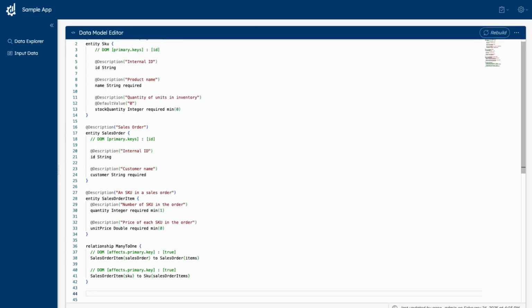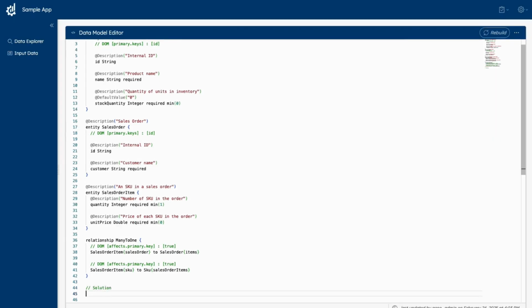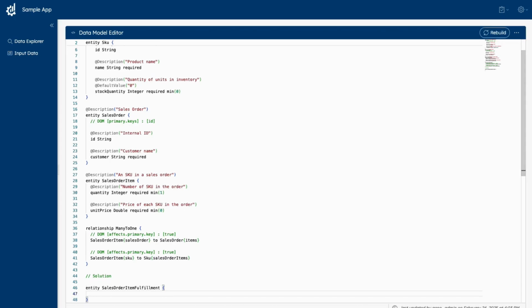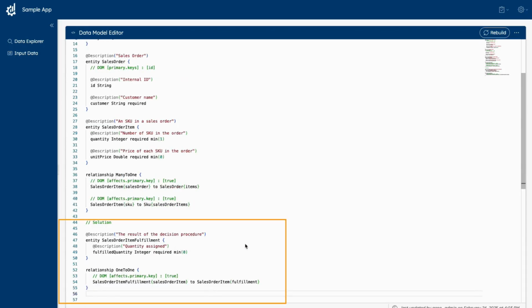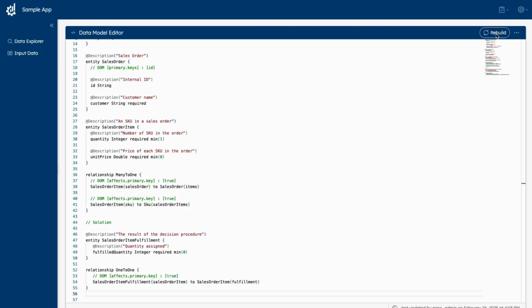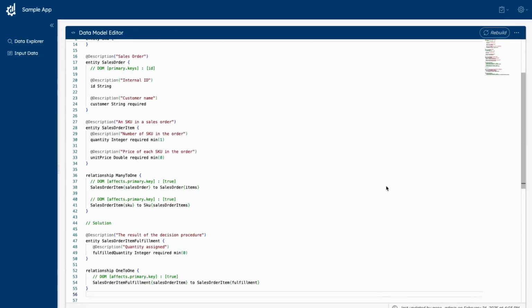In the data model editor, add a new entity named sales order item fulfillment that stores the quantity that has been assigned to a given sales order item by the decision procedure, and a new one-to-one relationship from the sales order item fulfillment entity to the sales order item entity to encode the sales order item to which a given fulfillment relates. This corresponds to the following JDL code. For reference, here is the JDL for the entire data model after this addition. We can now hit rebuild to adjust the application to the augmented data model.